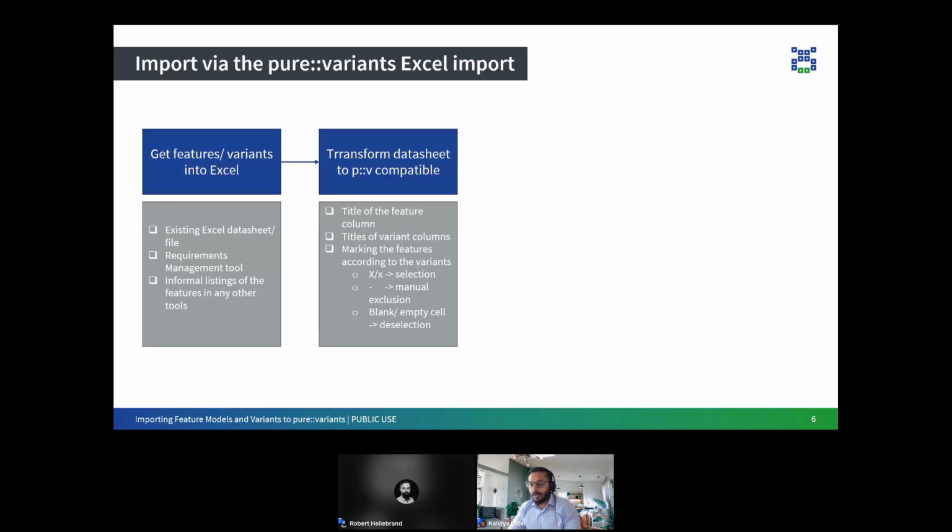Now if we want to put a manual exclusion in our Excel import in pure::variants, then we can do that also, and that can be achieved by putting a minus sign in the middle of the cell. Also, when the cell is kept blank or empty, that means the feature is deselected for that corresponding variant. Here the last two steps are optional and only required when we need to take care of variant import, variant model import.